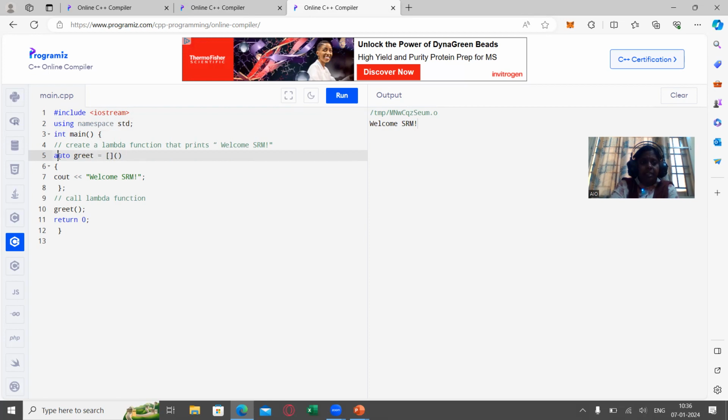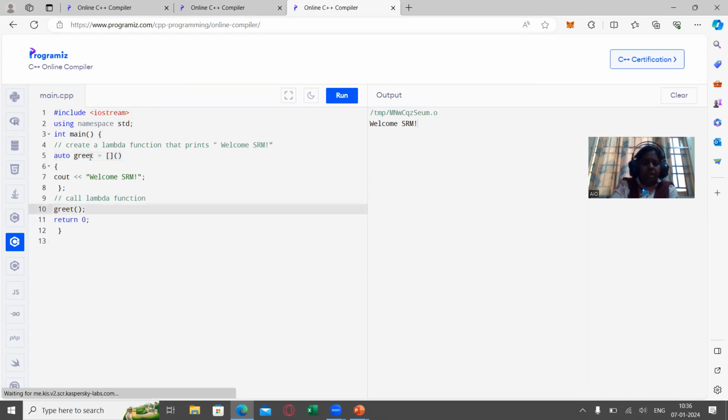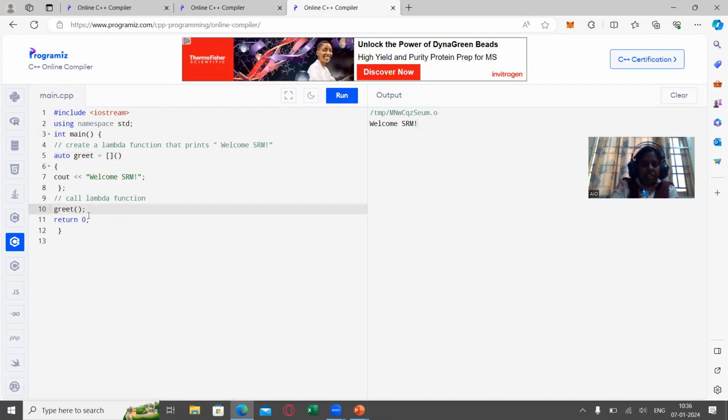So I am declaring this function as an auto function. Inside the function, I am printing some value. After that, I am calling the function. This call executes the function, and it prints whatever values you are giving inside the greet function.